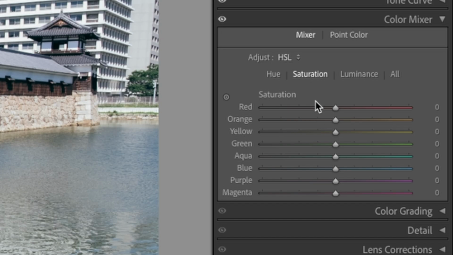For the saturation, we're going to pull the reds back 15. Orange we'll leave at 0, same with yellow, we'll set that at 0. Greens we're pulling back to minus 10. Aqua we will push to plus 10. Blue, we're going to push to plus 20. Purple goes back to minus 10. And magenta goes back to minus 25.